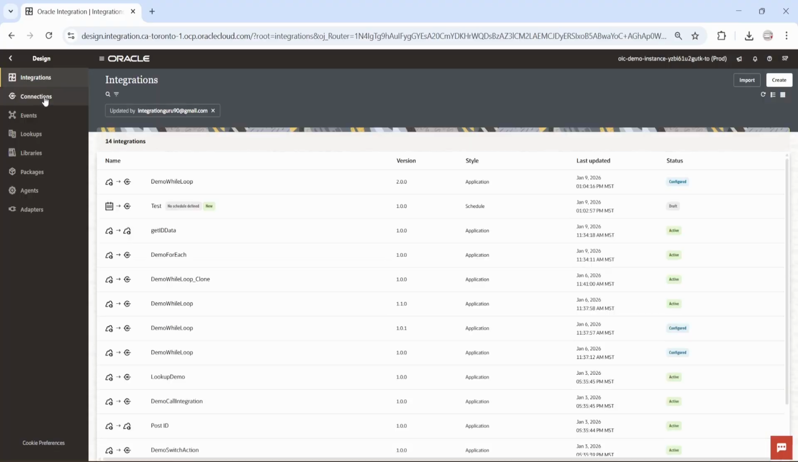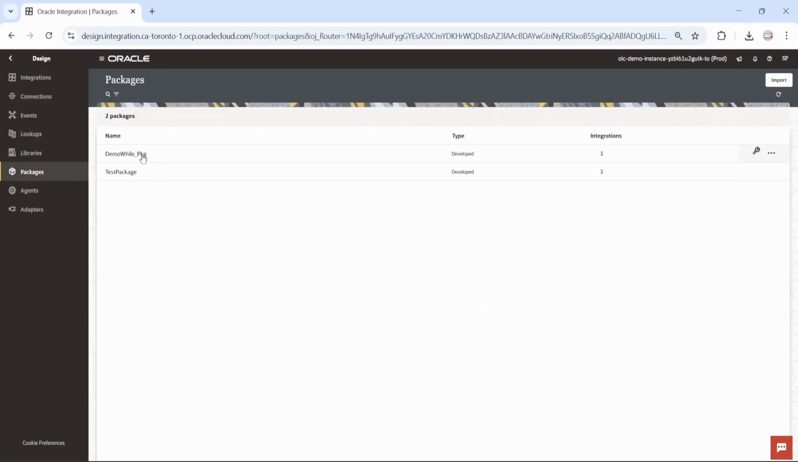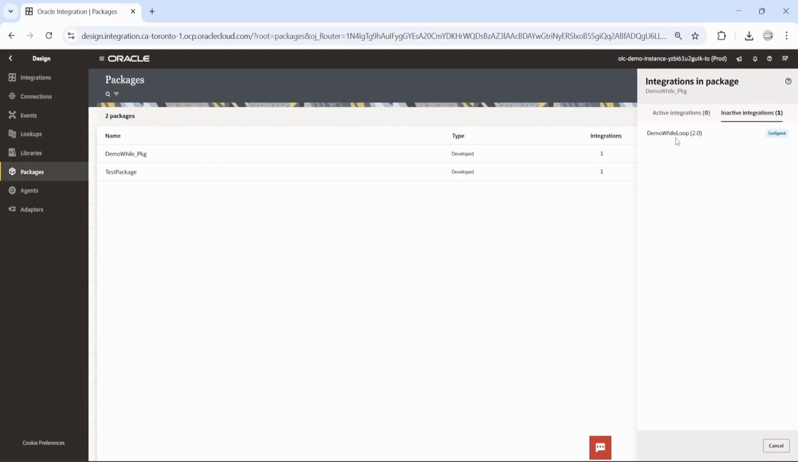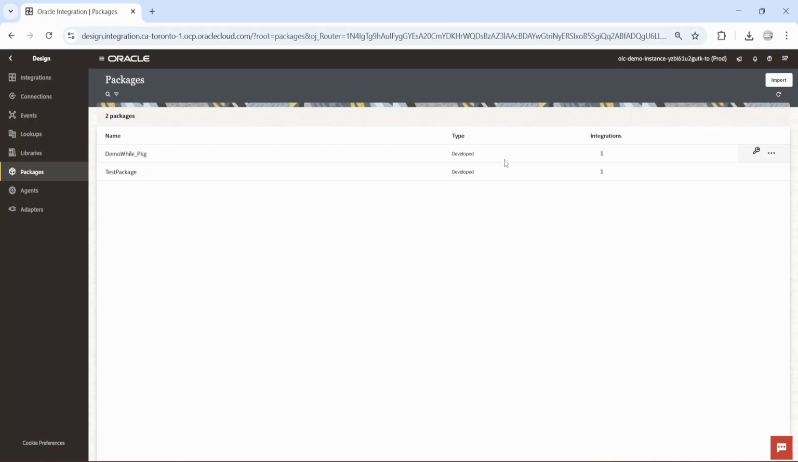And now if I go back to the packages section here, I can see there are two packages. And under demo while package, I can see there is one integration called demo while loop 2. Now let's add a couple more integrations to this package before we export and import it.